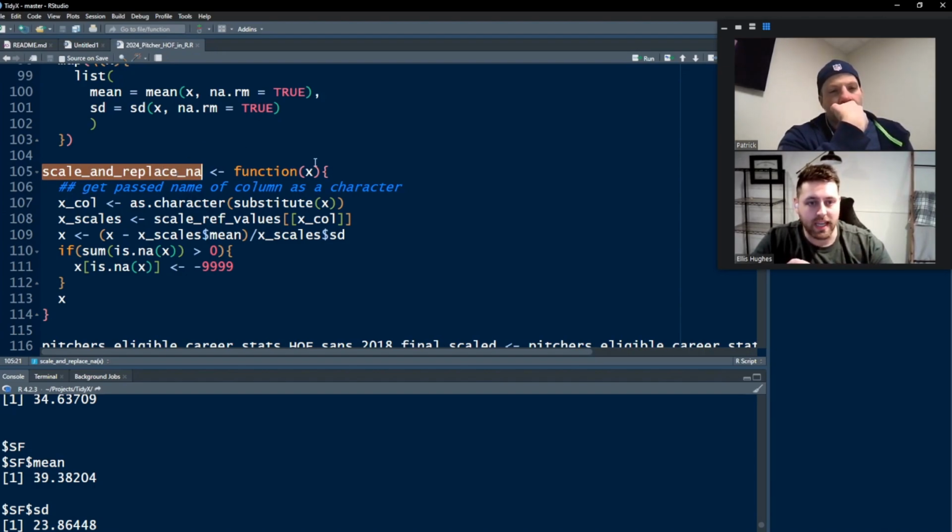It's going to take in a vector, and we're only going to be using this function inside of a mutate. So I'm making an assumption here and calling substitute on x, which is going to give us the representation of the column that's going to be passed. And I'm going to call as character on that. That way I can get the name of the column being passed to scale and replace NA, and I set that to xcall.